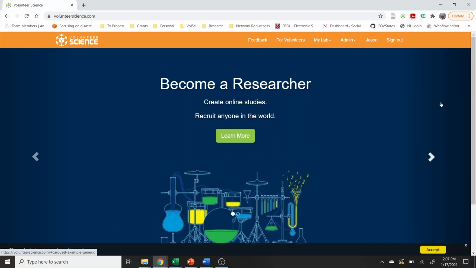But here, we're here to learn just some of the basics of how to create experiments on Volunteer Science. So the big takeaway today is really just going to be about how you combine experiments from different templates into one single experiment. So let's get started.